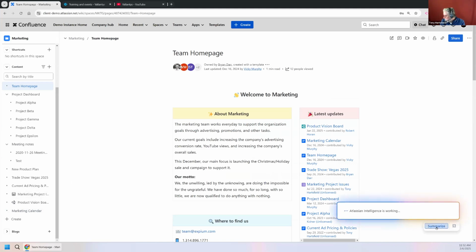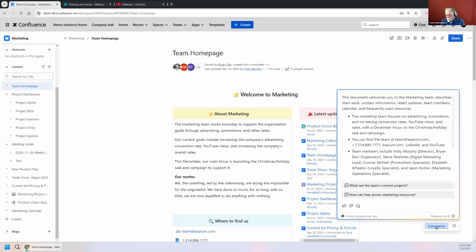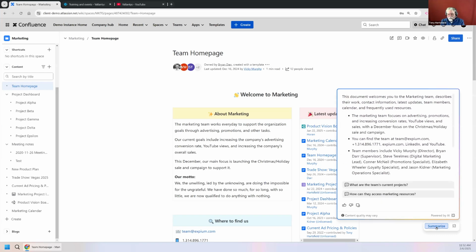Especially if it's a lengthy page, it can quickly review the page and summarize it for you. AI in Atlassian products is relatively new, and so what I'd say is this is still a work in progress, but we're impressed with what we have seen so far. So that's kind of cool.